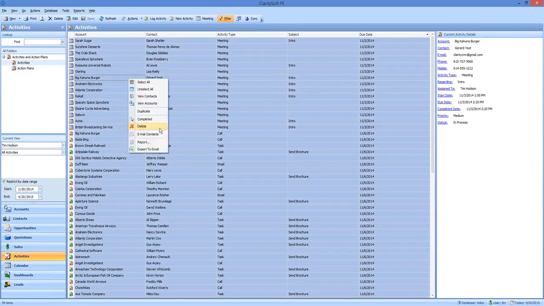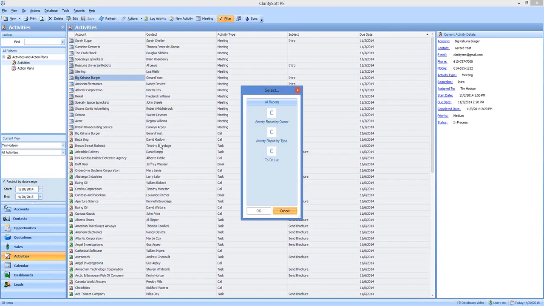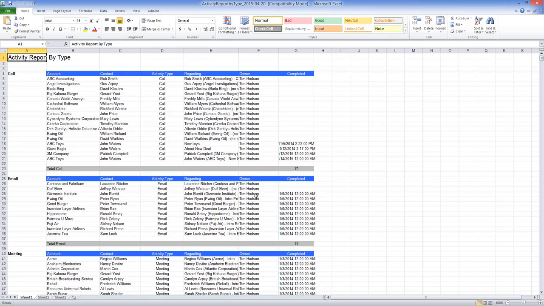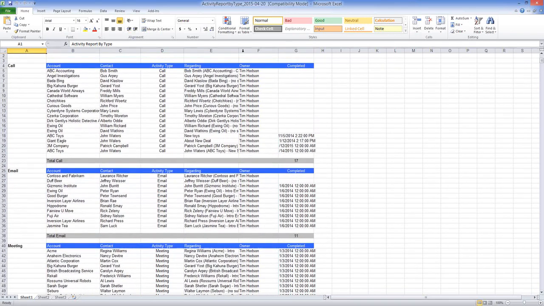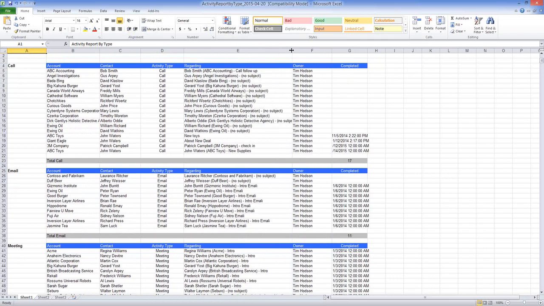Right-click, select all, right-click, and run a report. Choose activity report by type or by owner. In this case, I'm the owner of every single one of these activities, so an activity report by owner wouldn't necessarily make sense, but we could do it by type. Click OK. And this would be a breakdown of all the different types of activities you completed, as well as a little information related to each one, right?